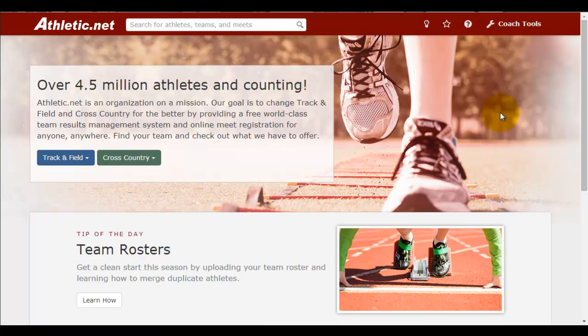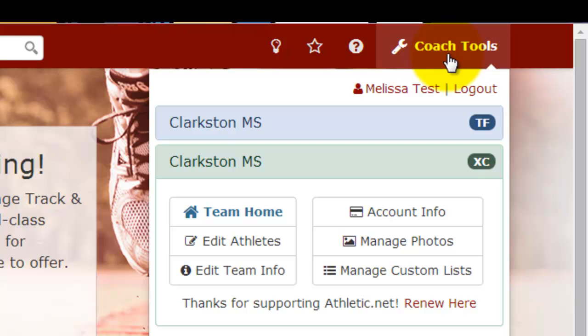Next, when you first log into Athletic.net, the main navigation that you're going to use throughout the website is the Coach Tools menu. When you first log in, if you click on Coach Tools, you'll notice it brings up the school that you're a coach at. In this case, this person is a track and field coach for this school, and they're a cross-country coach. So I can get to the track and field team, and then I can also get to the cross-country team.